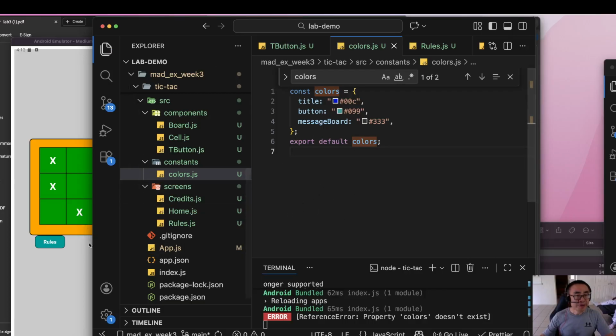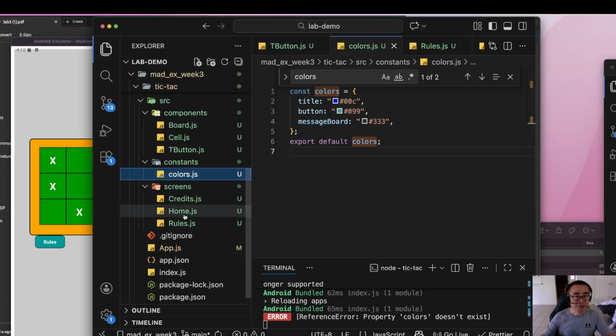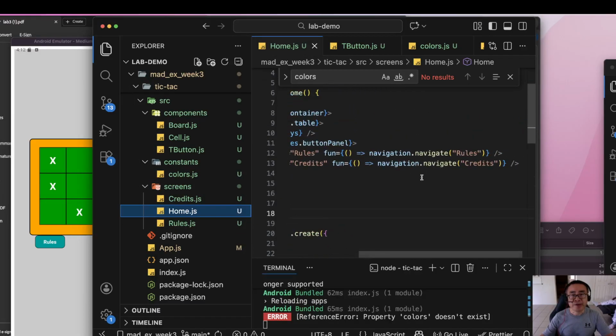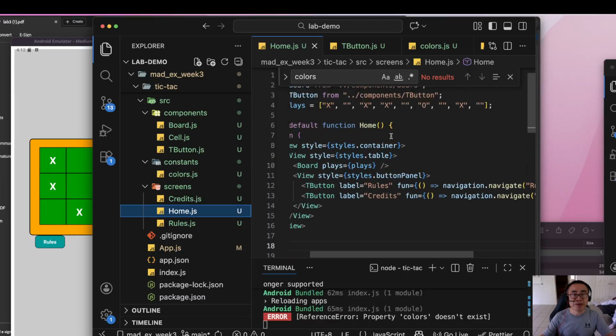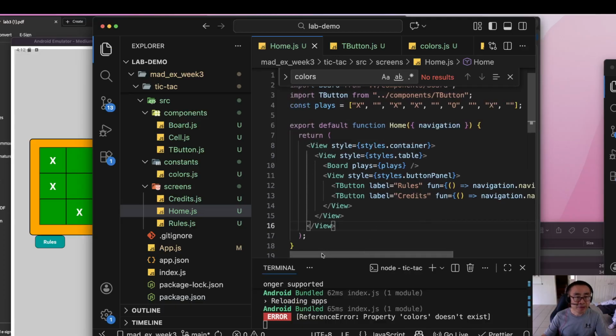All right, so it works. We have this button, right? But of course, we cannot click on them yet, because if you look at this code, we have navigation, but we don't have navigation yet, right? We need to pass in navigation from here. But because we haven't installed the navigation part yet, if you click here, it's definitely going to cause an error.